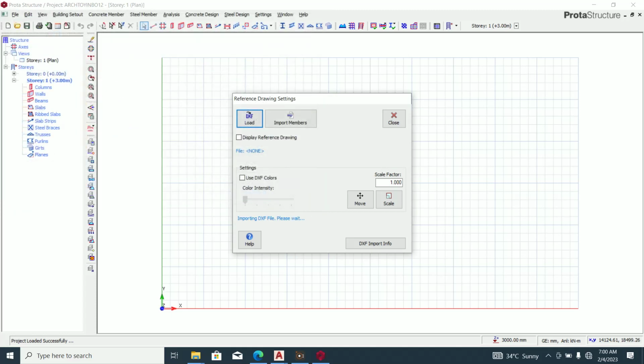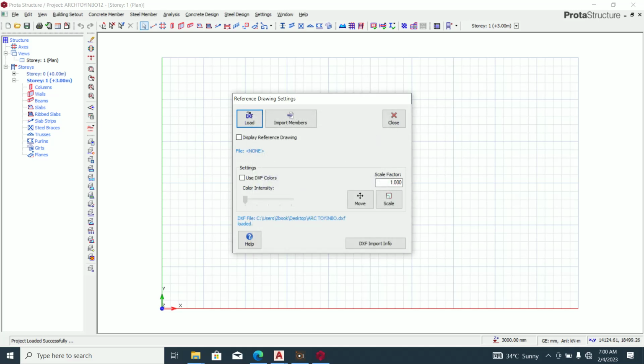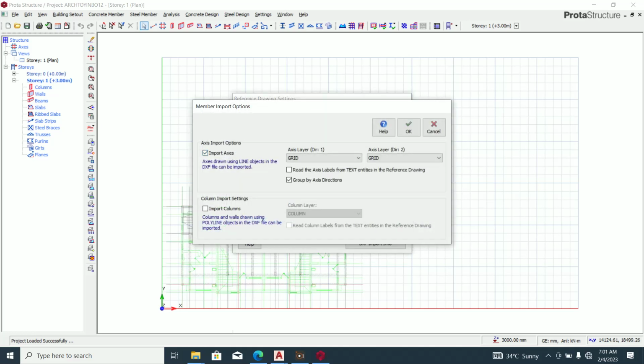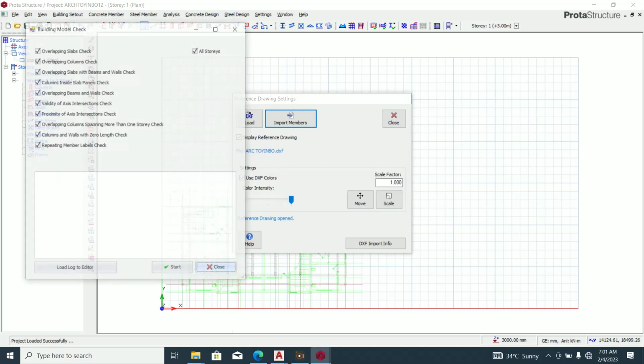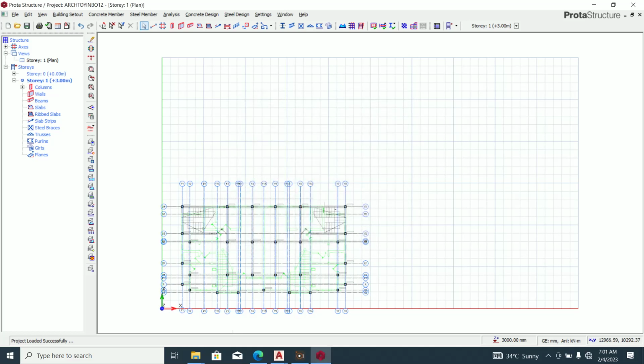Click on OK. You wait for the unit to come, then you choose OK. So the reference file I've already displayed. You can use color as you like. You click on import. Watch my video, you get to know why all this is coming into place. Click on OK. Click on yes. Cancel this and close this.